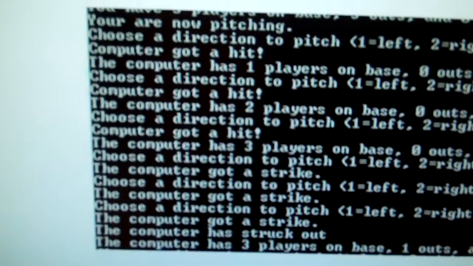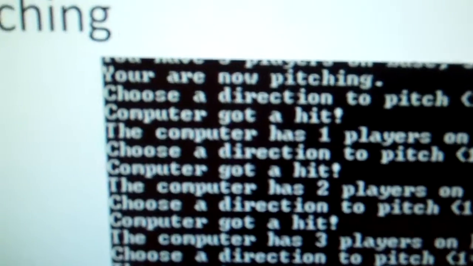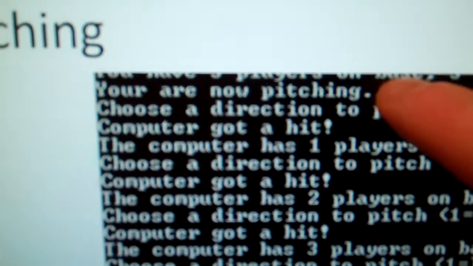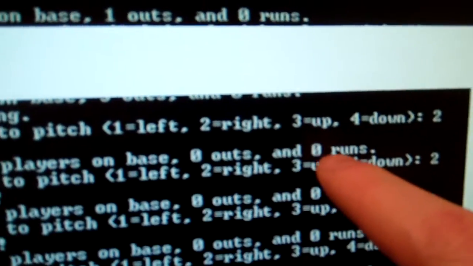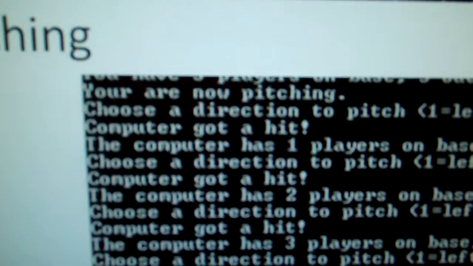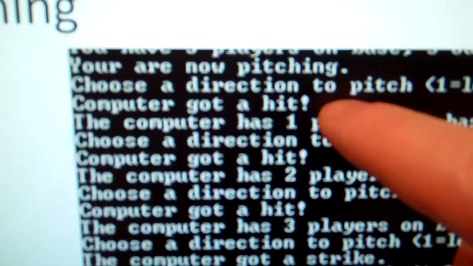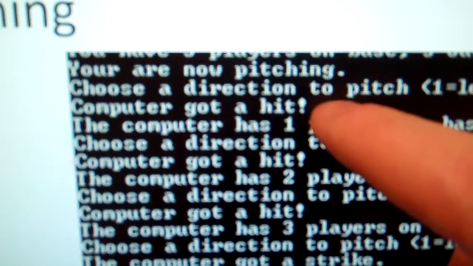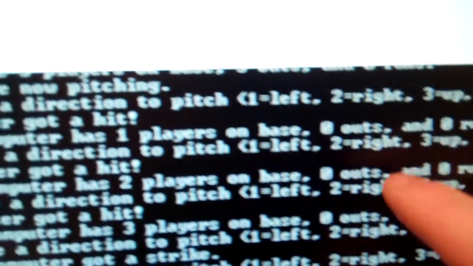And then this is an example of the user pitching. So it says you are now pitching, then you enter a direction to pitch, same as the batting. 1 equals left, 2 equals right, 3 equals up, 4 equals down. And then this is kind of interesting. The computer got a bunch of hits. So it says the computer got a hit. The computer has 1 player on base, 0 outs, and 0 runs.